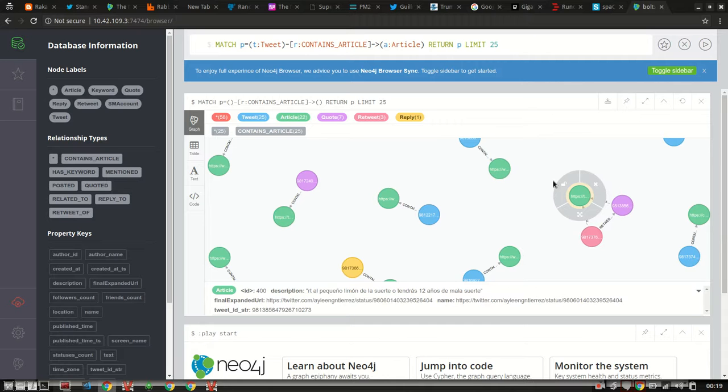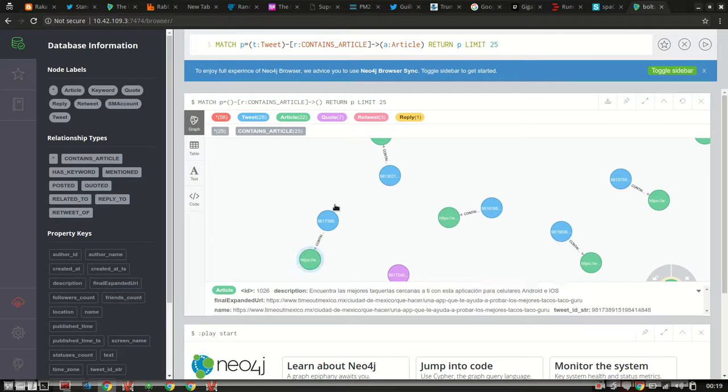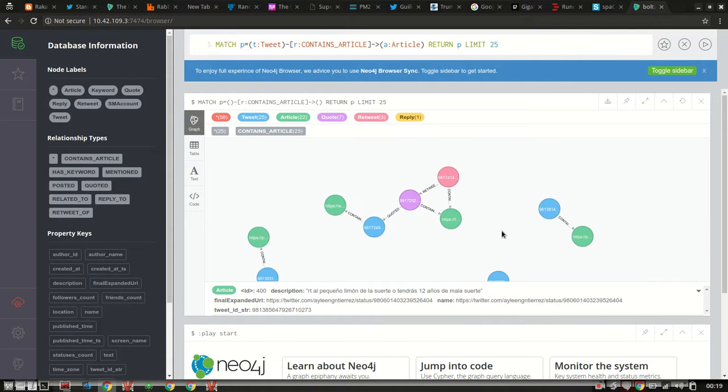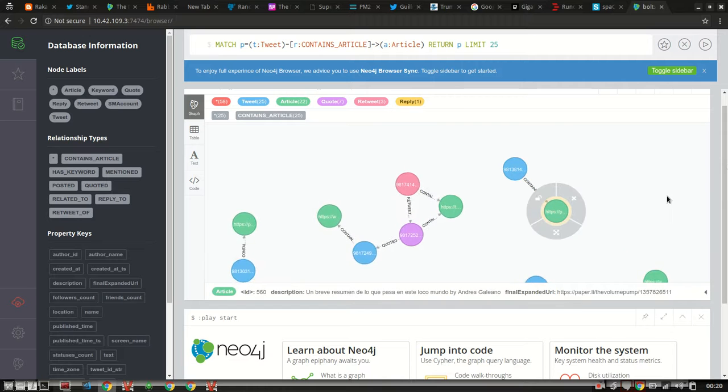So let's find one that is not a bug. So these are relationships between articles and tweets. Okay, this is more interesting. This retweet is a quote of this tweet, which is a quote of this tweet. This tweet contains this article, and this, yeah, I don't know. Well, we have to be creative with our analysis, right? I'm still learning as well.